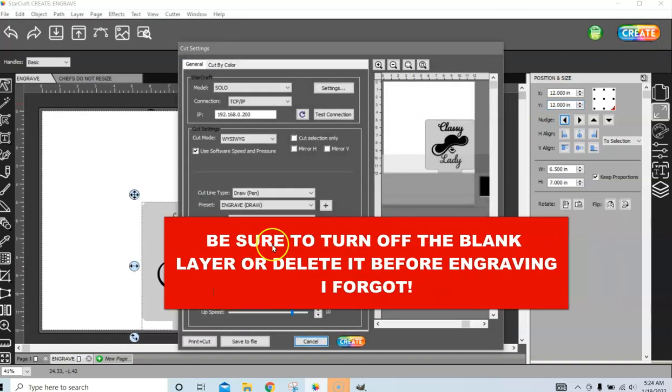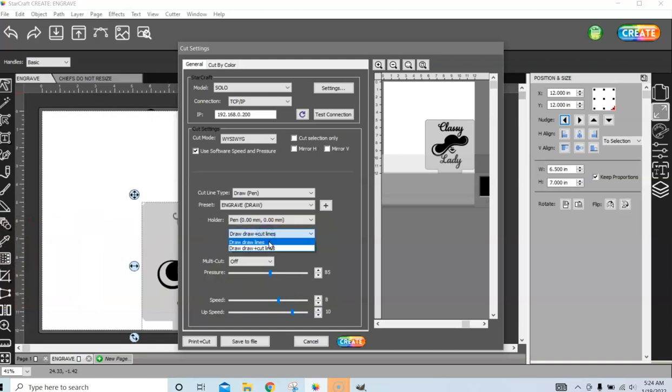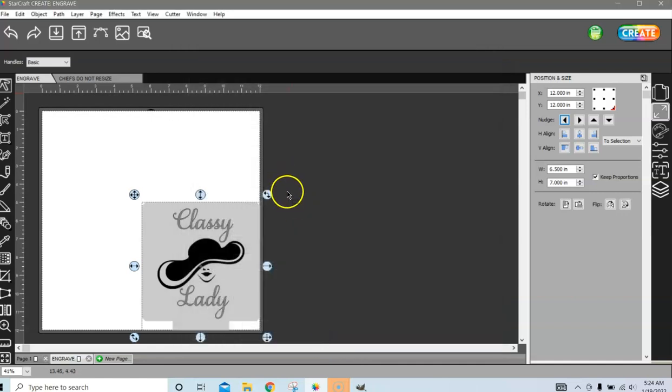Go to create. See, I don't know why that changes back. Draw pen, engrave 0, 0, draw lines, multi-cut off. You're going to want to do your testing to see what you like best. Mine is 85 and 8, and then go ahead and create, and be sure to share what you have made in the groups. I'd love to see it.